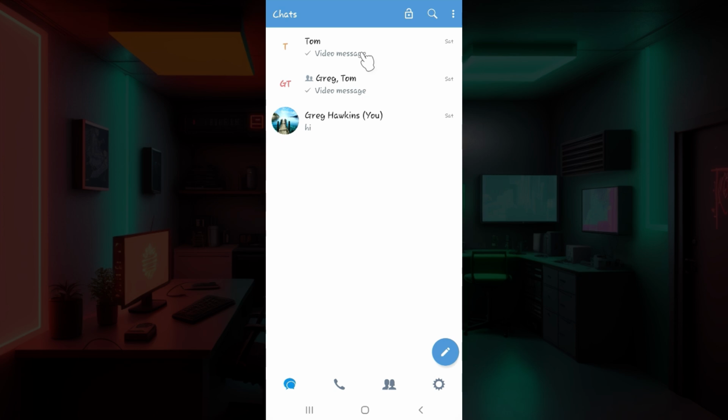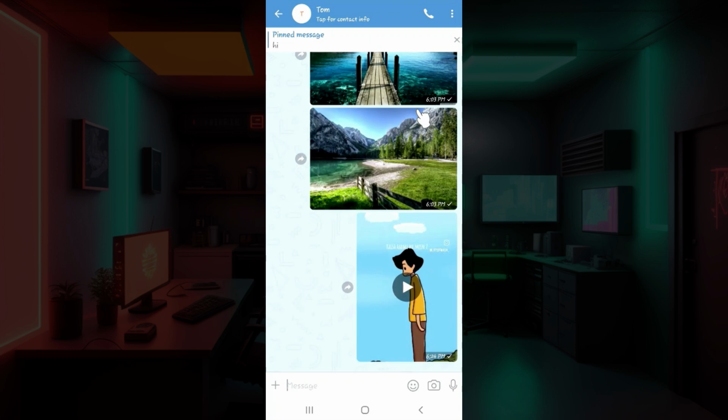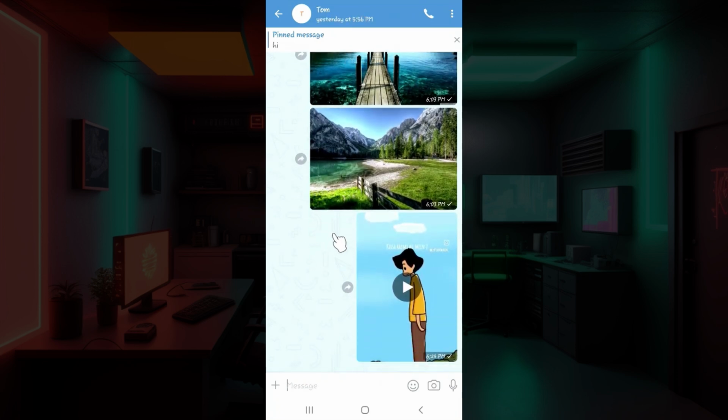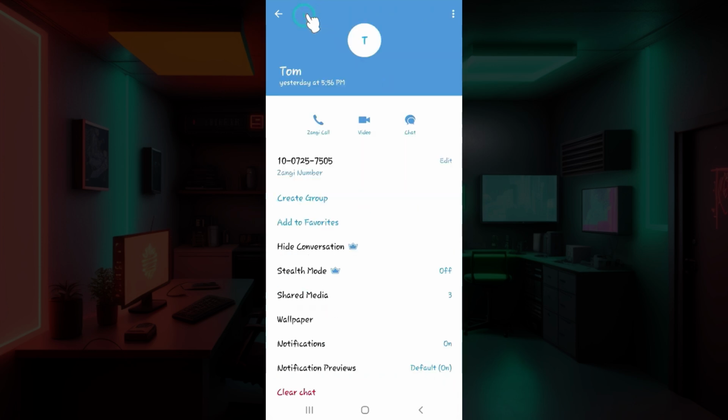For instance, let's say I want to change the wallpaper of this chat. As you guys can see, this right here is the wallpaper. Now let's try to change it. Right now all you guys need to do is to focus at the top. Right here you can see the person's name along with their profile picture. Simply click on it, and as such this thing will open up.